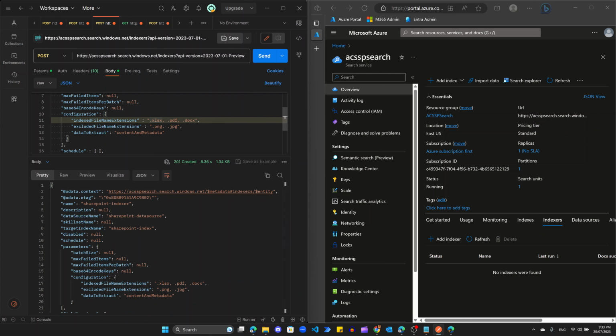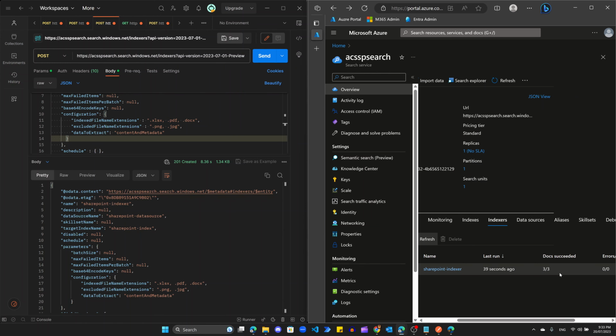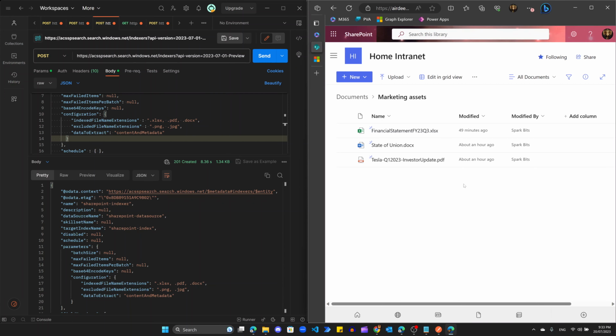Exactly. So now the indexer has been created, which will include all these 3 files. Refresh that. As you can see, it has already processed 3 documents. So there will be all 3 documents: the Excel, the Word document, and PDF.